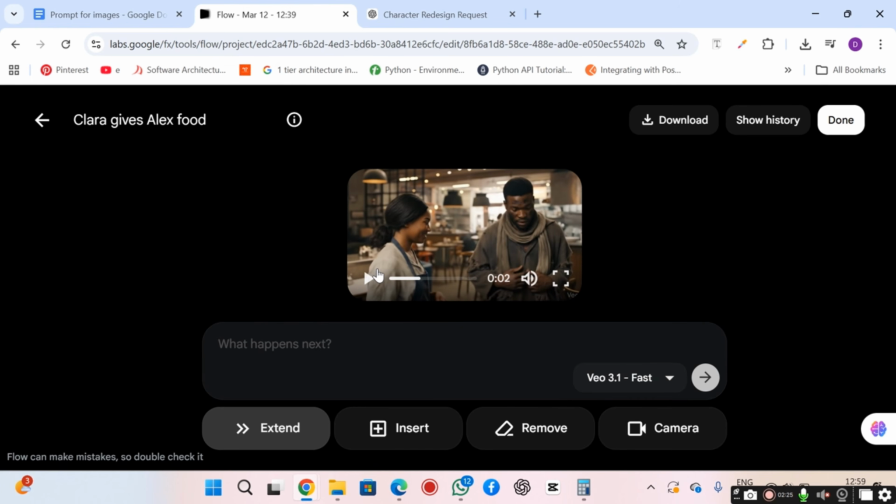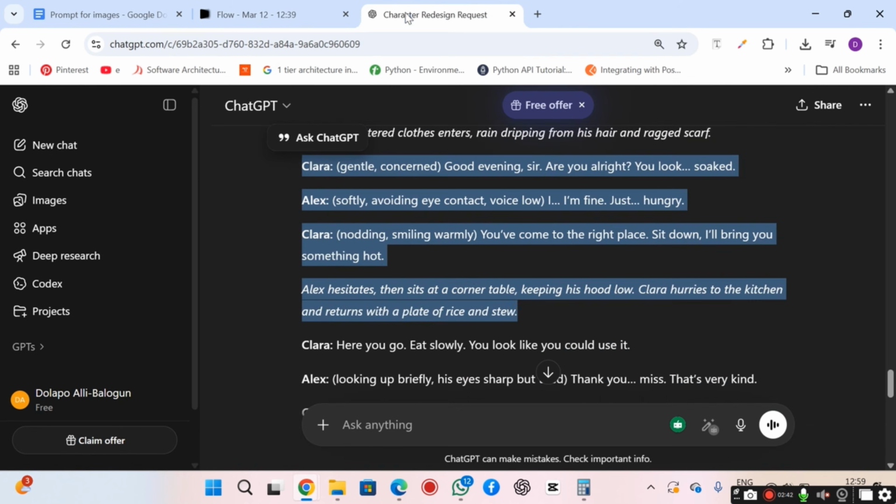You don't look good. And this is so clean, and you can extend. They have the option to extend as well. You can extend your video, it gives only 8 seconds. So you can extend. What happens next? Just paste your prompt and then you hit generate, right? So let's say this is my prompt.